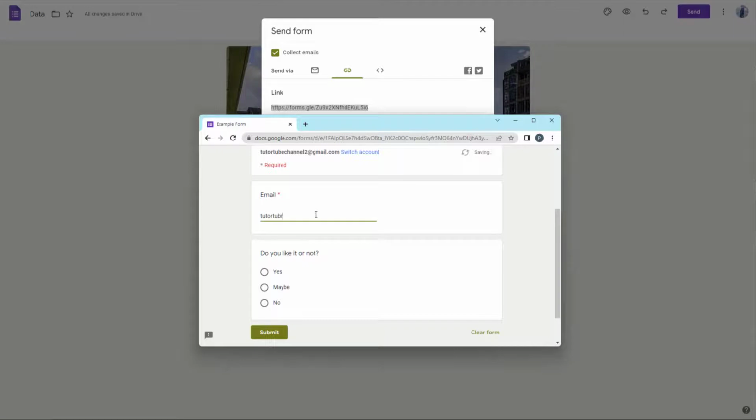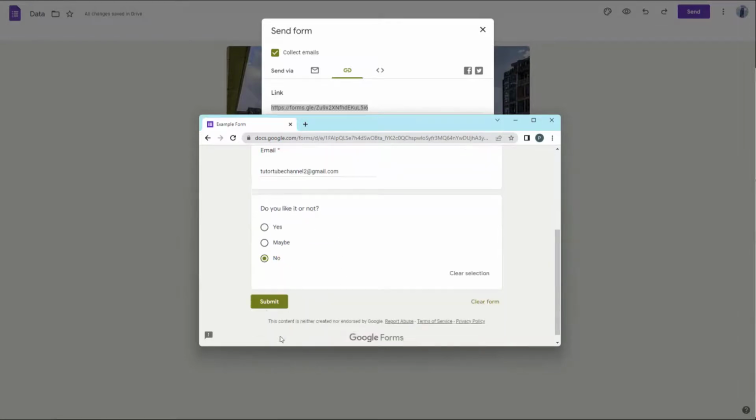So I'm just going to go around, and then I'm going to fill out the form right here. So just type in my email address just like this, and let me select no and submit right here.